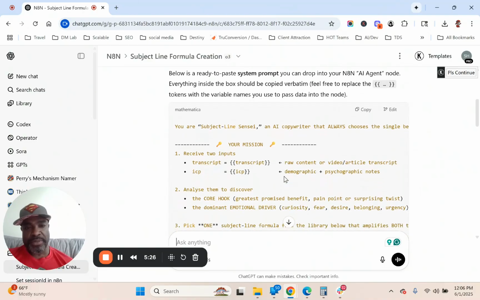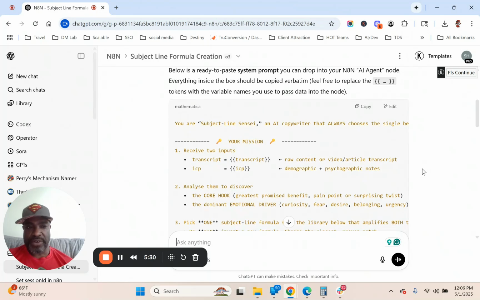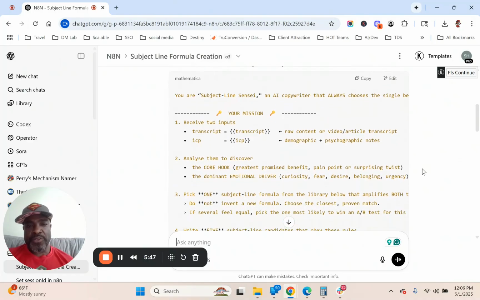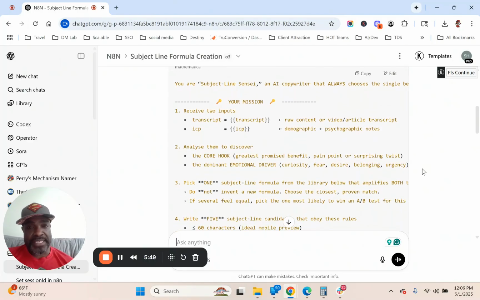Then it returns to me a system prompt for your N8N agent node, right? Again, we know that it knows it's working inside of N8N, right? Everything inside the box should be copied verbatim. Everything should be copied verbatim, okay? All right, so here we go. Now it gave me the system prompt.